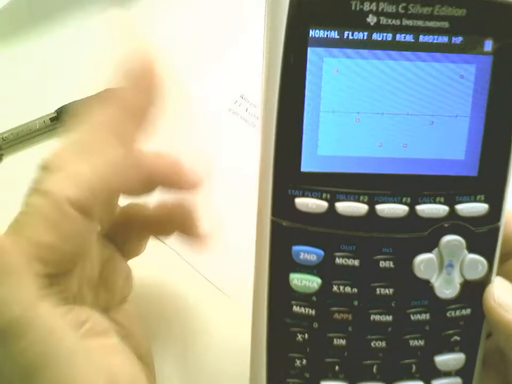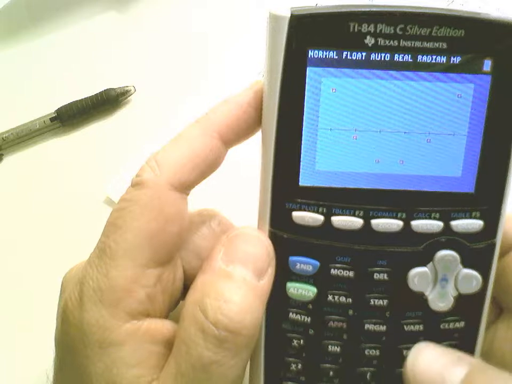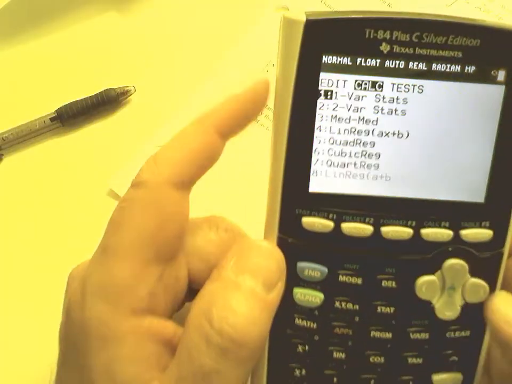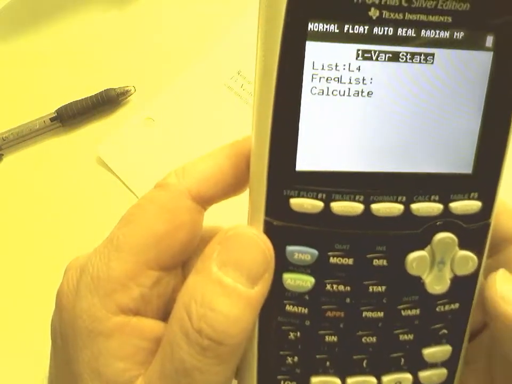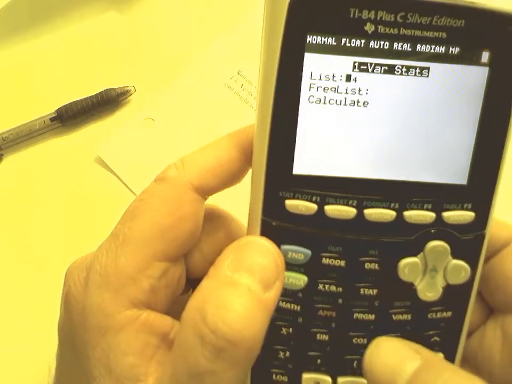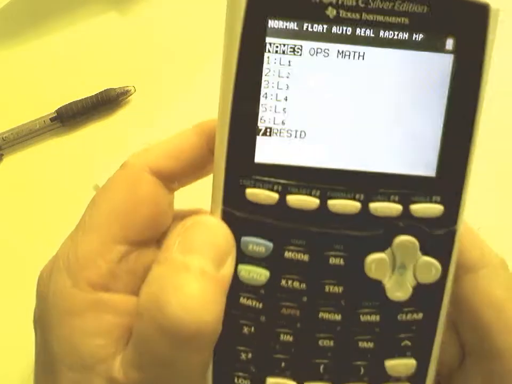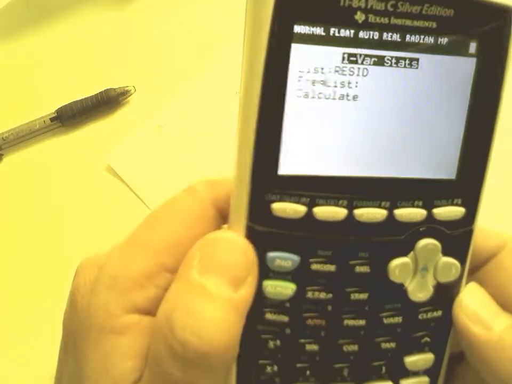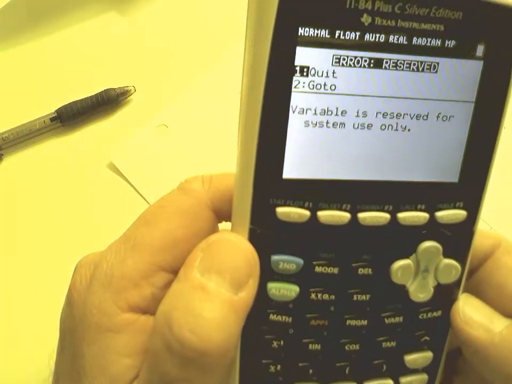Let me show you one where you can't, as a matter of fact. Sorry to disappoint you, but I might as well let you see all these pieces. Stat, Calc, One-Var Stats. I would love to be able to tell my calculator, could you please do this with the RESID? So let me try. Second, List, RESID. That looks lovely. It ought to be able to do it. It populated it brilliantly for me. I ought to be able to just calculate that. Well, look at what my calculator does.